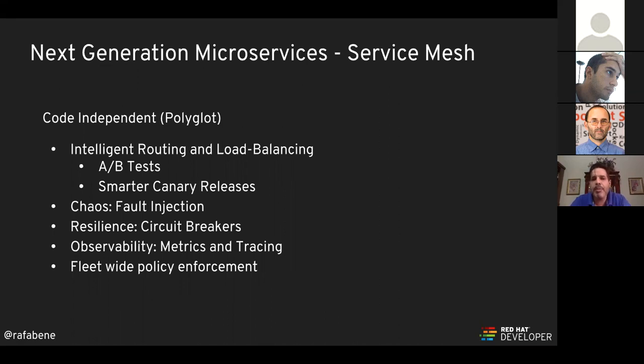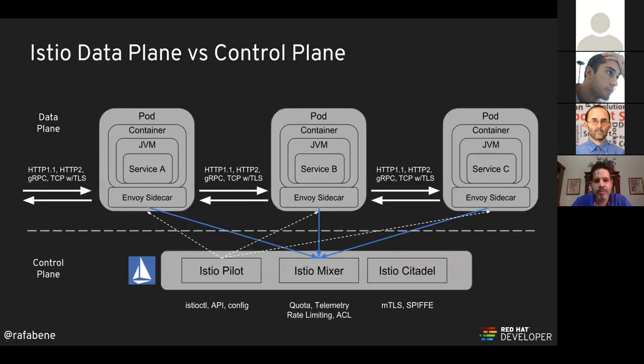You just write an Istio rule, and that specific microservice will take 10 seconds to reply. Or what will happen if my microservice starts to fail? Return a 500 error instead of the proper response. So instead of making your service fail, you can write a rule that will make your microservice pretend that it's failing. You can have resilience with circuit breakers. You can have observability with metrics and tracing for free. And of course, this all can be managed in a fleet-wide policy enforcement.